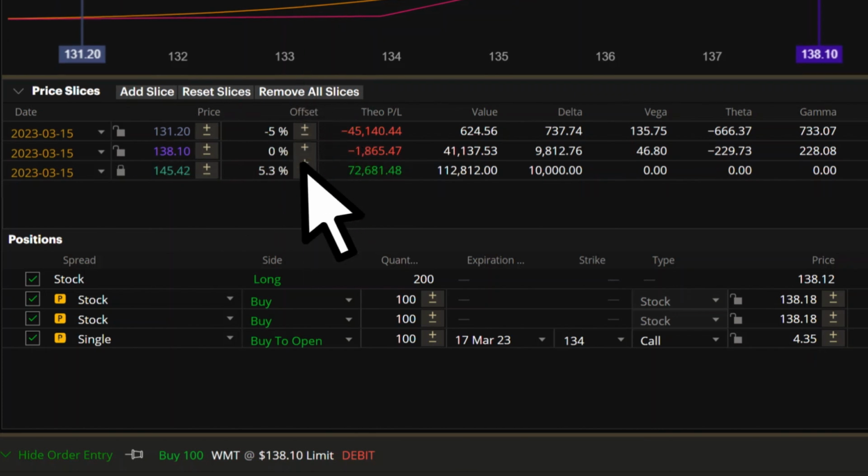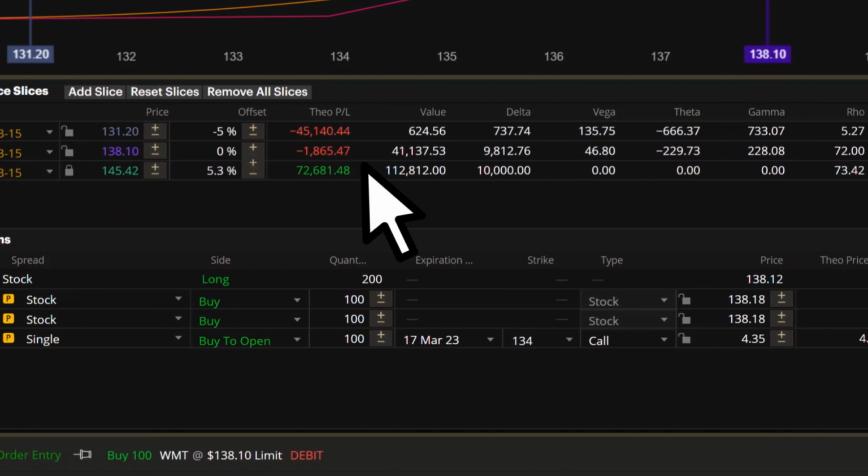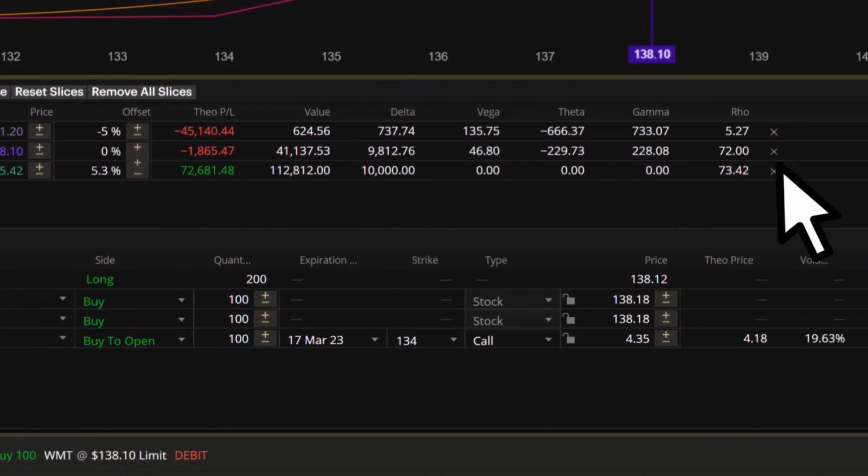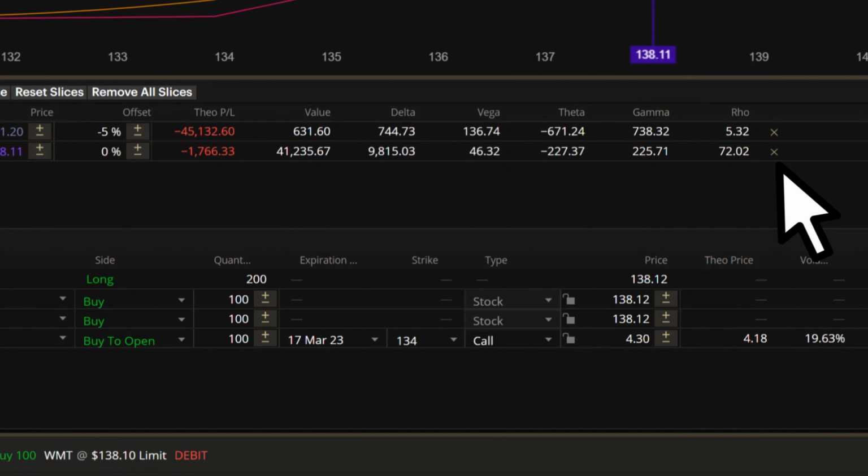Edit a slice by manually entering a price or offset to the current price. Keep in mind that this will lock the slice at that price instead of using an offset, meaning the price of the slice won't change with the last trade. Delete a single slice by clicking the X to the right of the slice information.